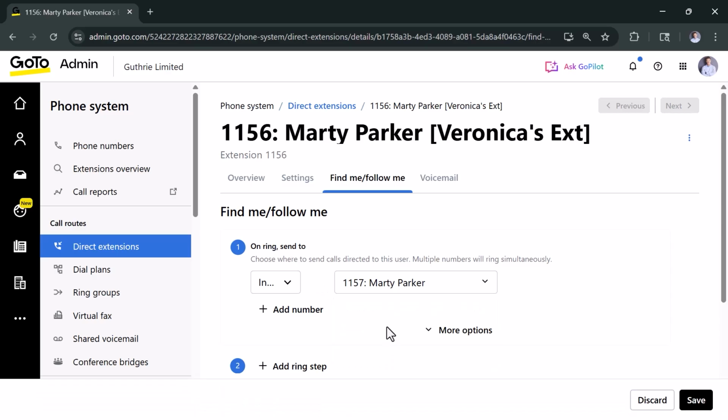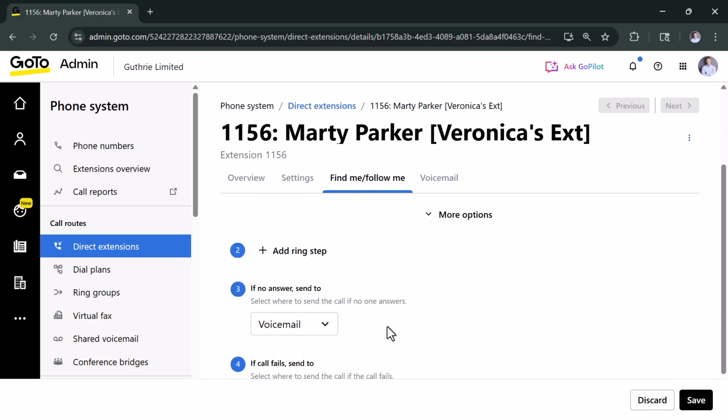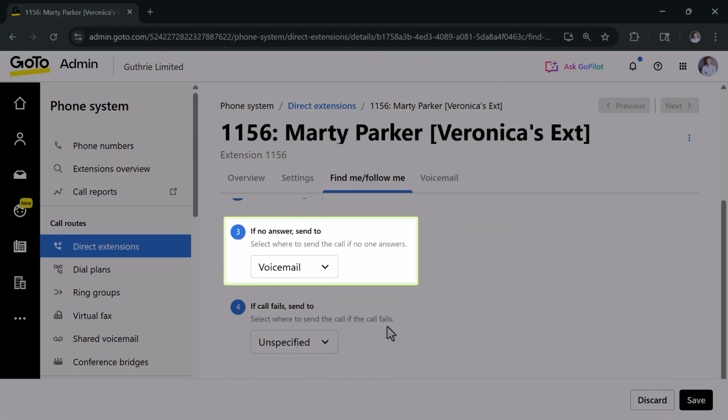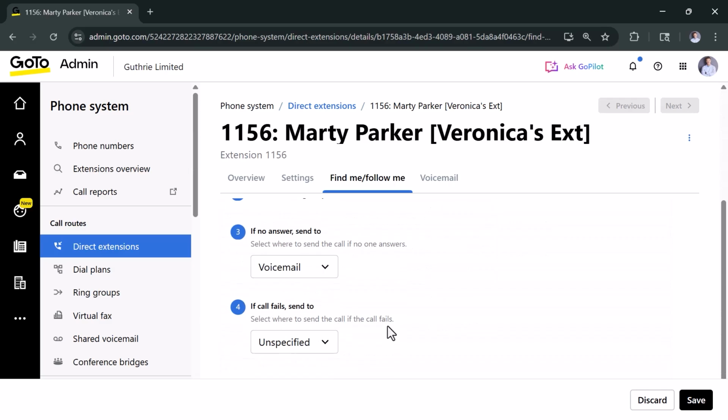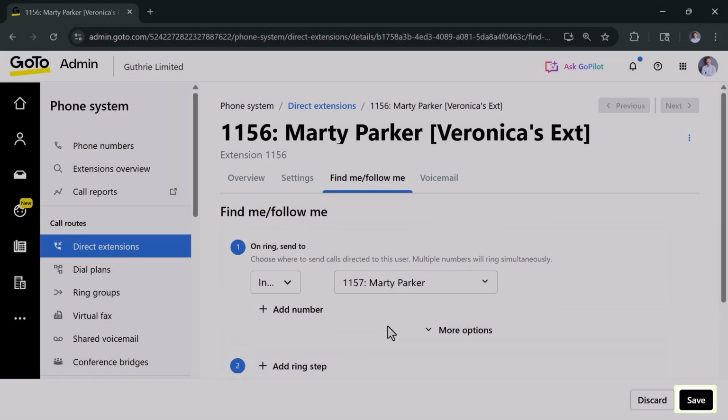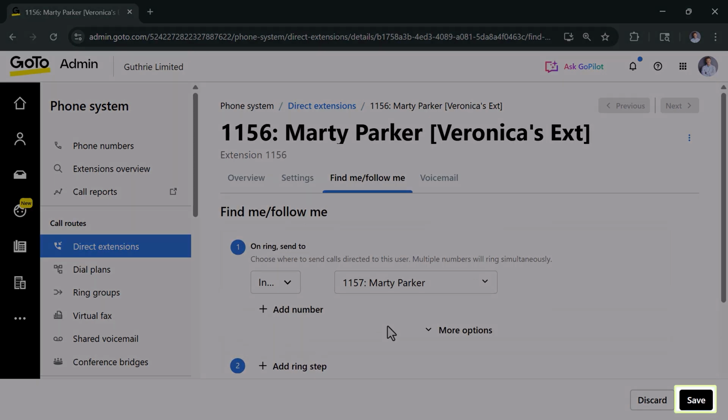You can then set up the other ring steps however you like. For the no answer option, if you select voicemail, the call will be directed to the new extension you chose a moment ago. Click the Save button if you've made any changes.